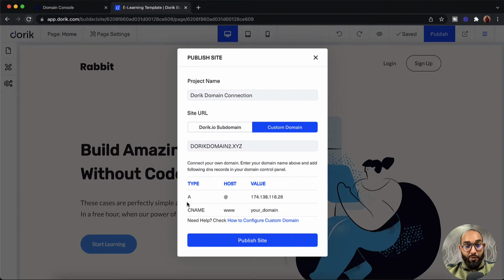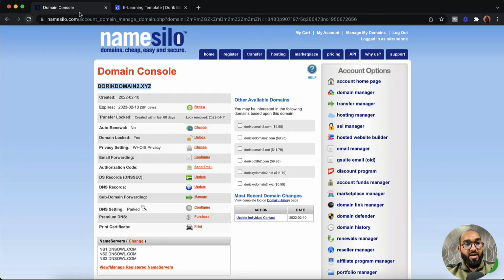Now it's time to point these DNS records from domain control panel. But before we start adding these values, we have to remove all of the A records with this @ host and all of the Cname records with this www host from the domain control panel. So let's go back to domain control panel from here. After that, we have to go to this DNS records option. So let's click on update.